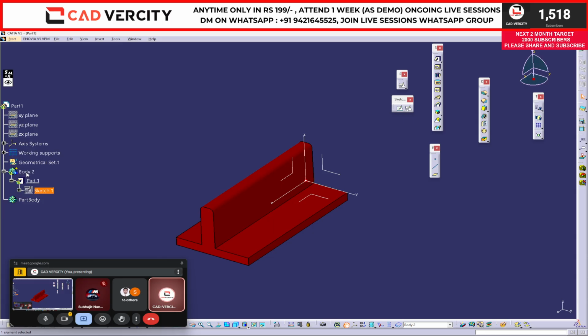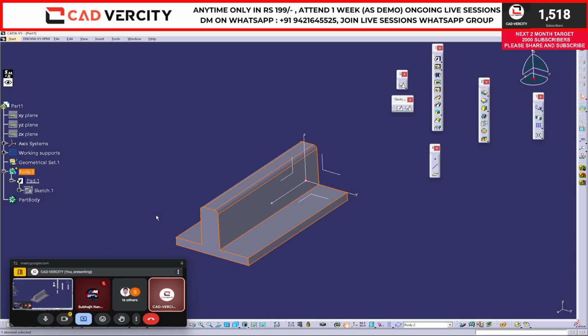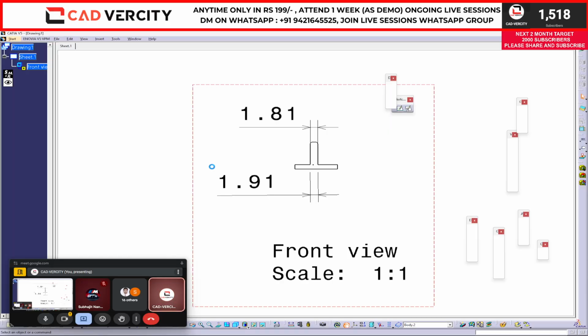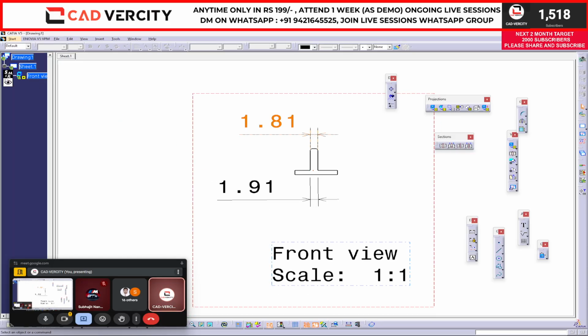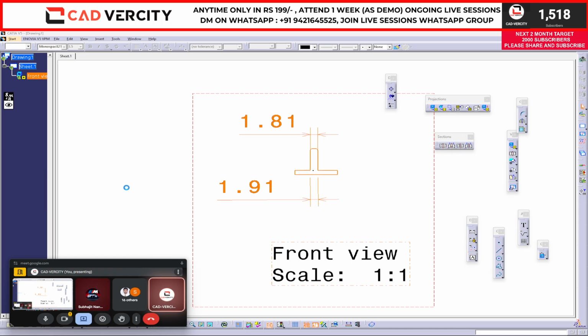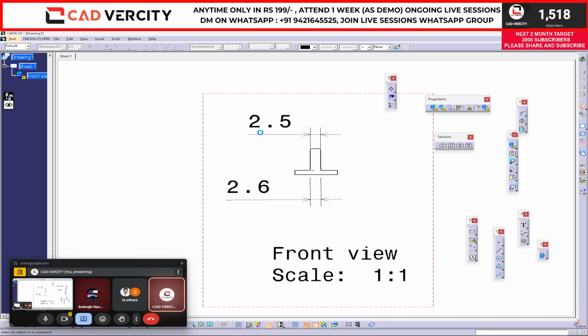Right click, local update. Go to the drawing. See, the drawing is in update mode. Can you see the update mode? So right click, local, right click and update selection. See, the dimension is updated automatically.